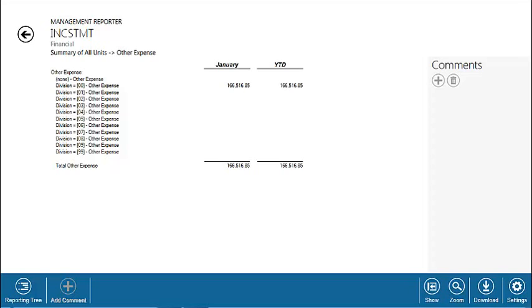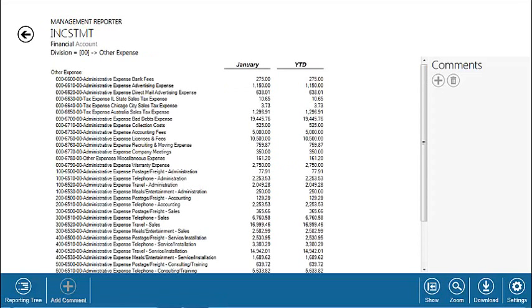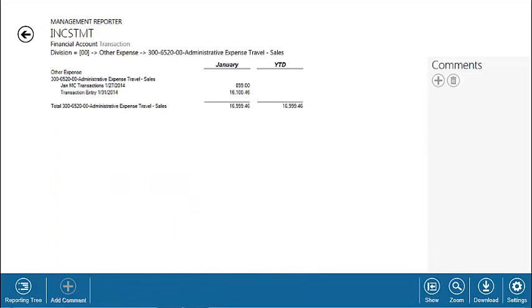Select Division 00 and select Travel Sales to access the supporting transaction details. Notice the level of detail included in the income statement. You began your analysis at the summary level and drilled down into the transaction details. Again, it's important to note this does not require direct access to the system.